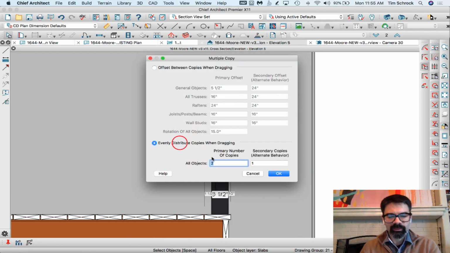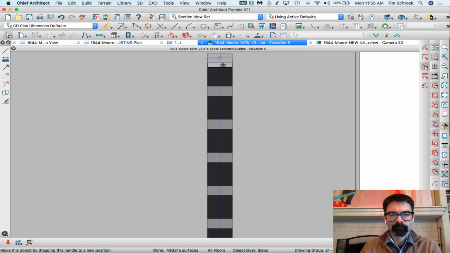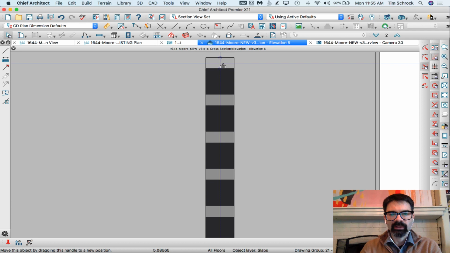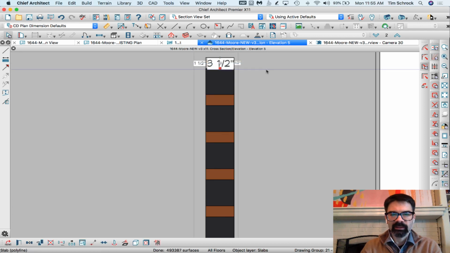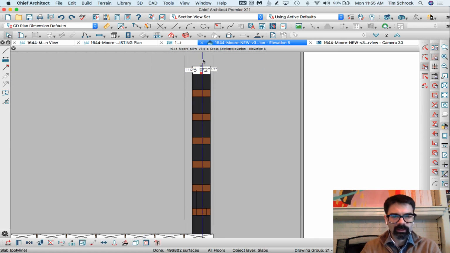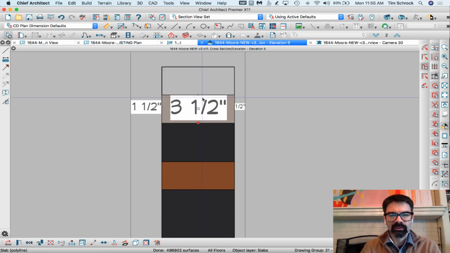I'm going to make evenly distributed copies, 6, where the last one lands right where that handrail is. And then I can delete. I'm not going to delete that one. Watch this. We'll leave that one there. And I'm just going to move it down right beneath the handrail and make it really small.